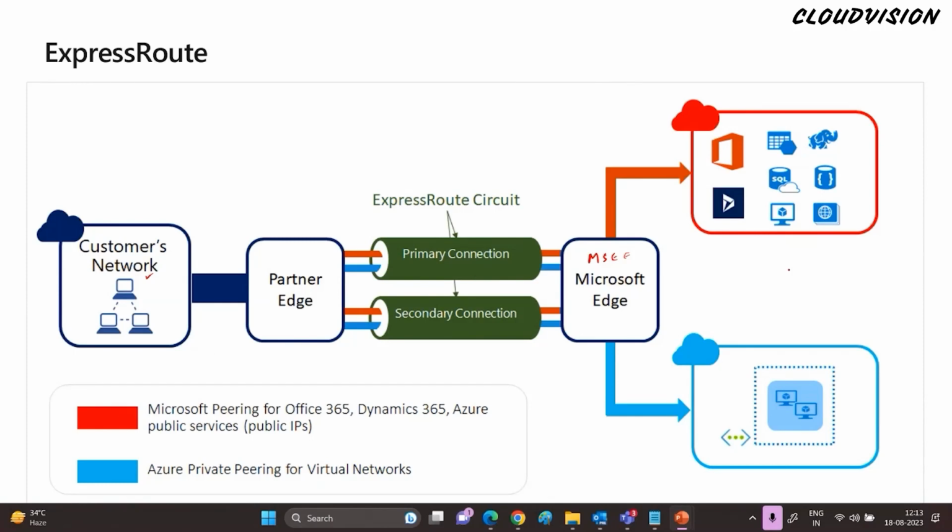And as you can see, there are two colors, blue and red. The red one represents the Microsoft peering. Microsoft peering means here we are talking about the connectivity for your PaaS and SaaS offerings. When you need a dedicated connectivity using ExpressRoute to your PaaS services, to your SaaS services, in that case, you can use Microsoft peering. If you only have your networks to be connected using ExpressRoute, then you need to go with Azure private peering. So it depends what type of peering you want to configure.